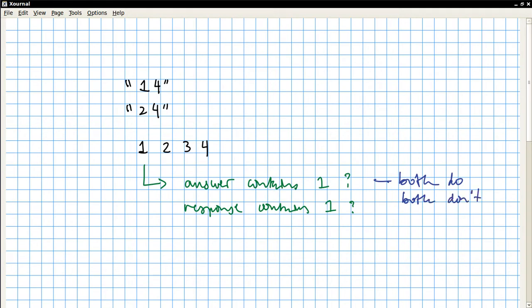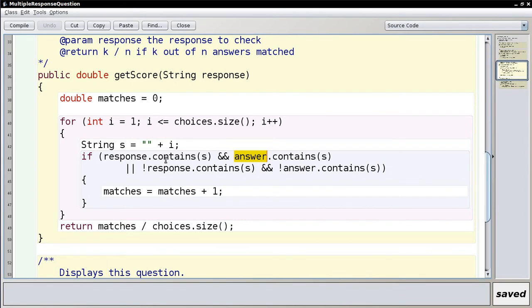In this case, the answer and the response agree, and then we would give another point, or really a fraction of a point, because they all have to add up to 1 in the end. So you find that over here. I'm counting what I call the number of matches. If the response and the answer contain, in this case, the 1 or whatever it was, then we increment the matches. And if neither of them contain it, then we also increment the matches. But in the other 2 possibilities, we don't.